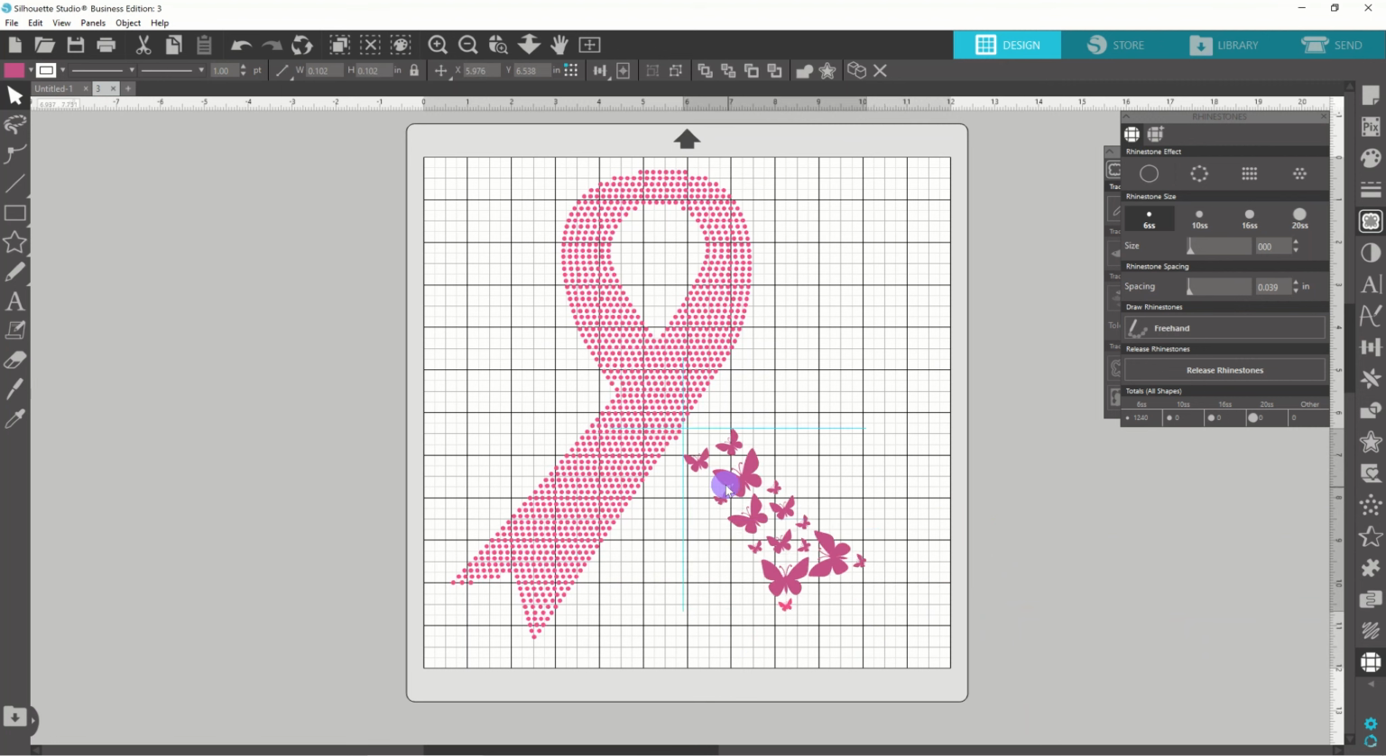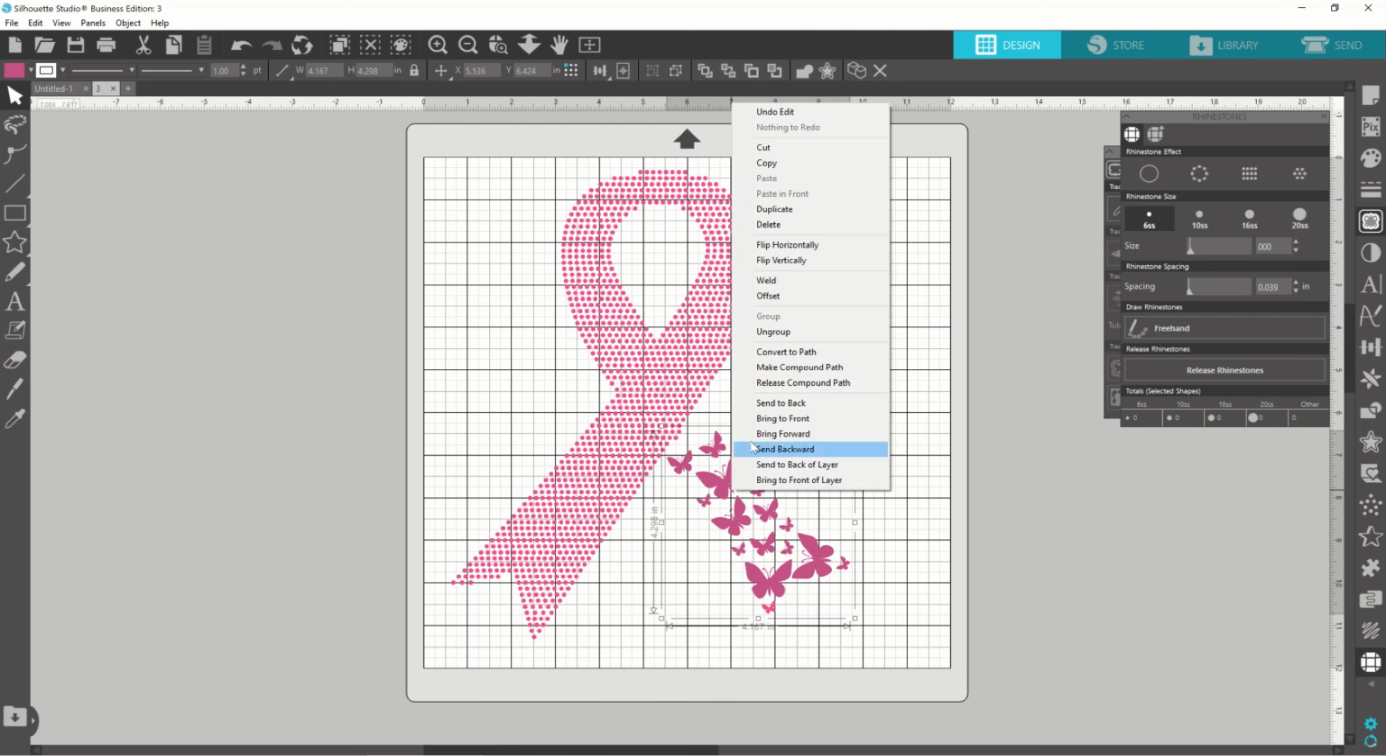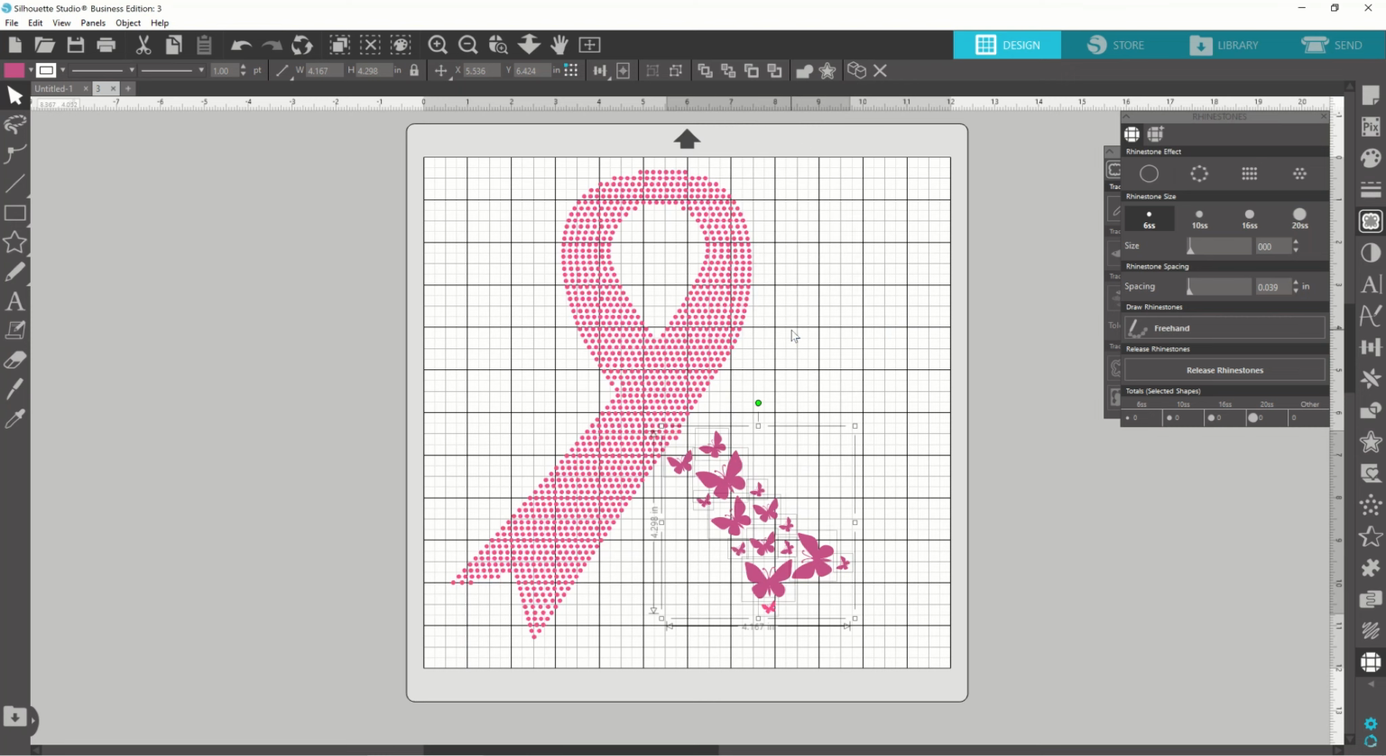Alright, now we're gonna do a test fit of where I want the vinyl part to go. So, right about there. I'm then going to ungroup these butterflies and fill them in. I'm going to copy and paste them and put them in different places to make up for the butterfly that I took away in rhinestones.